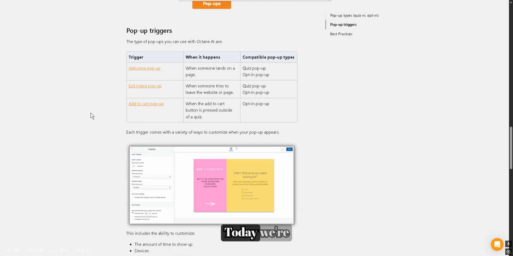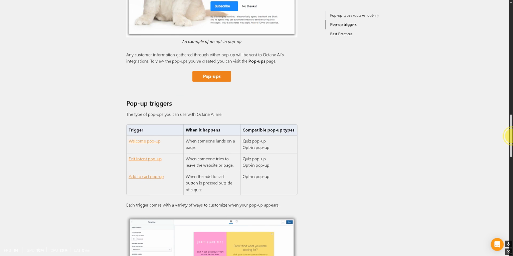Hello, everybody. Today we're going to talk about how to capture emails with Octane pop-ups. Now, there are three types of pop-ups in Octane AI. There is a welcome pop-up. So when someone lands on a page, they will be able to answer the quiz or opt in.